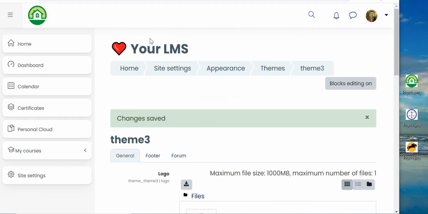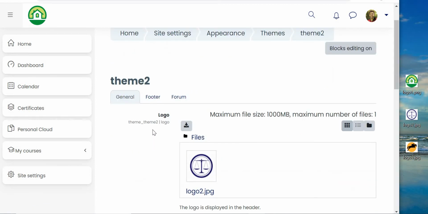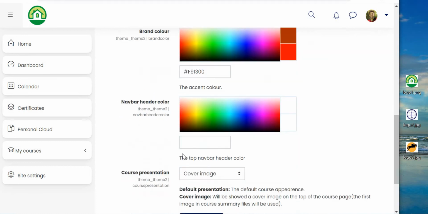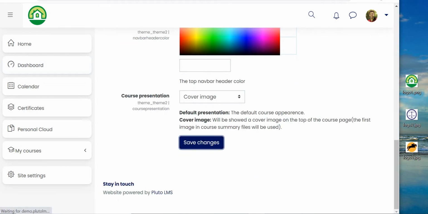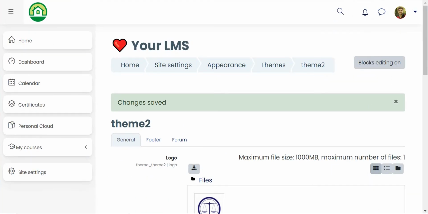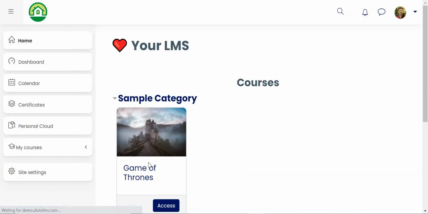Once that's saved, I'm going to head over to theme 2. And likewise, I'm also going to set the color. For this example, I'm going to use red, as you see over here. I'm going to save changes. Now that we've saved changes and adjusted our themes, I'm going to just go back into full screen over here. Now I'm going to navigate to one of the courses. So I'm going to go back home and go on the sample course over here. So I'm going to click on the sample course.